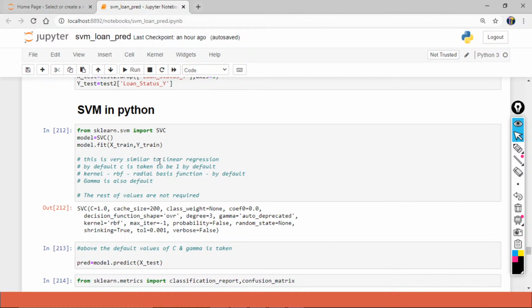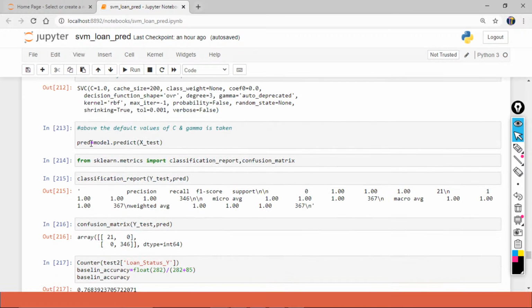Now comes the fun part. Now when I'm working on SVM, SVM has SVR and SVC, that is support vector classifier and support vector regression. But as we all know, SVM is mostly used for classification only. So here I will be using SVC, fit the model, X train, Y train, and then we would be using prediction, after which I'm using a very simple metric just to see how it is performing, which is accuracy.